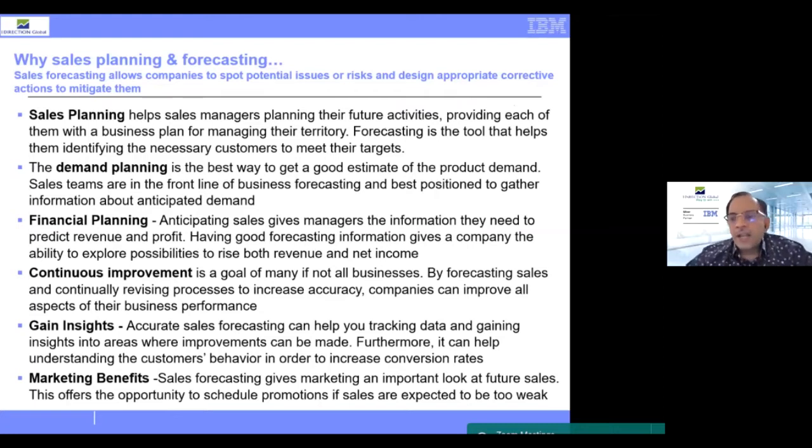Why are sales planning and forecasting required? This is a really very good question. Sales planning is required because it helps sales managers predict their future activities. They have different types of products, different channels, different customers, so they have to plan very well on the basis of their territories.